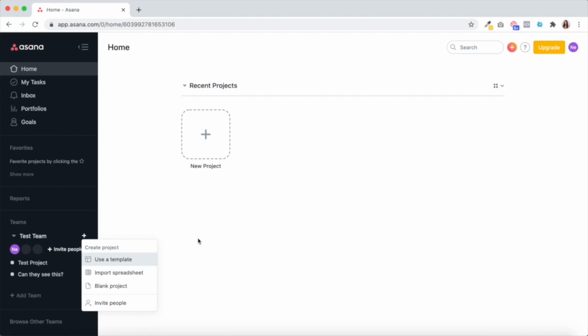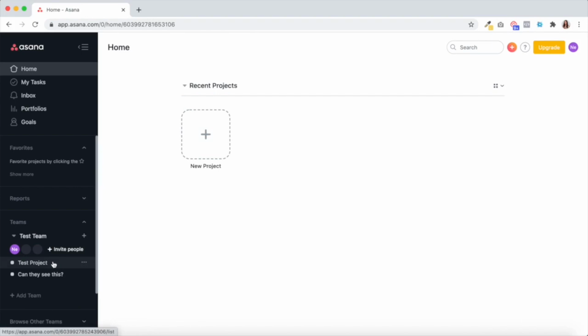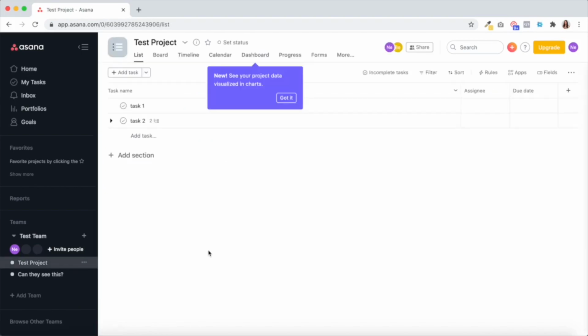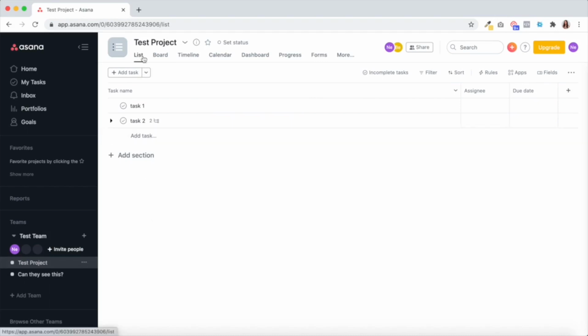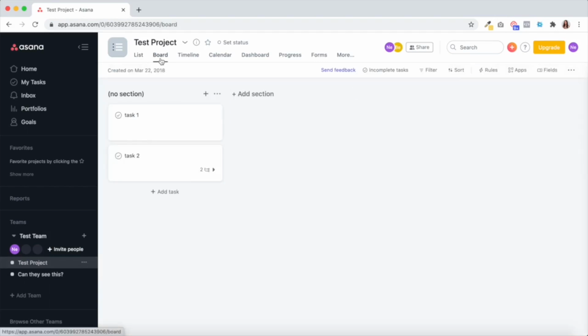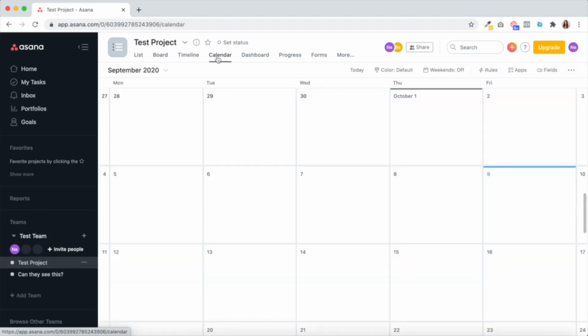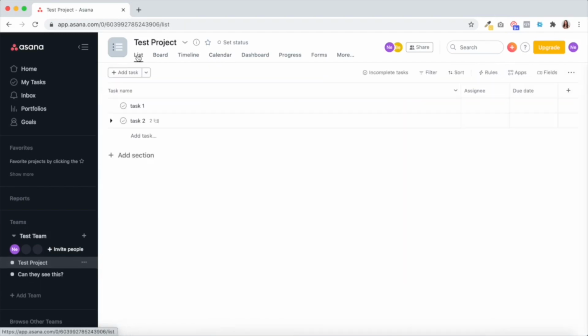So let's go and click on a project that I already have, and then I can show you what it's like. Here you can view your projects as either a list, a board, or a calendar. To create a section, you would just come to this button here and you click the drop down and add section, and then you can give it a name. So let's just say blog post creation for this example.